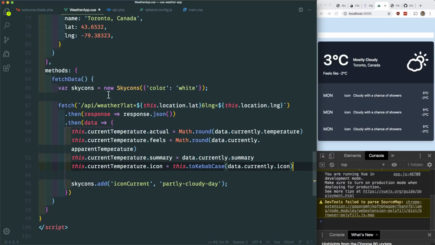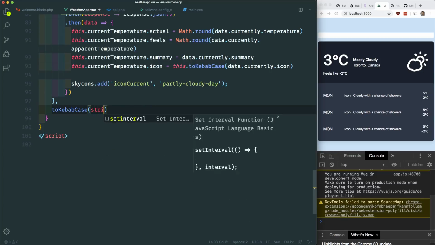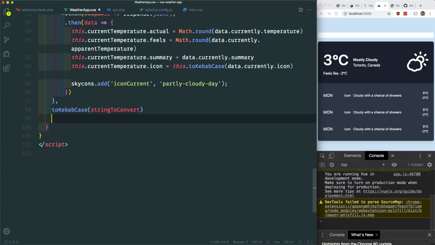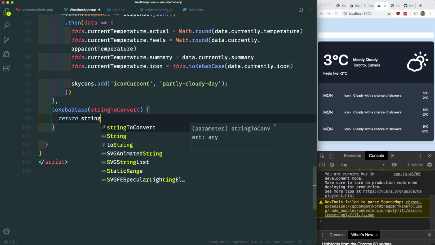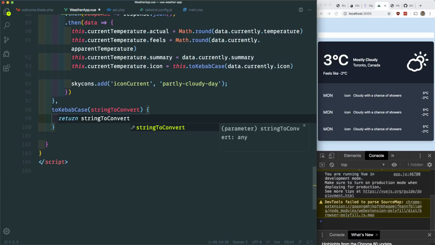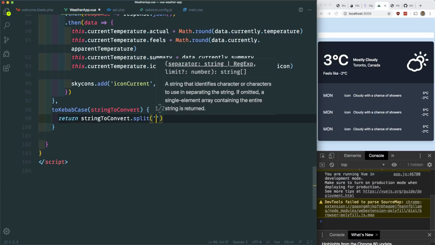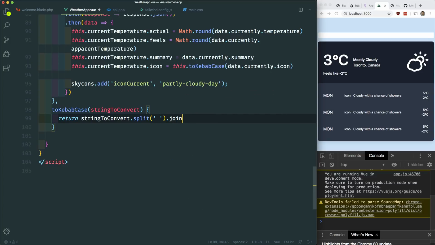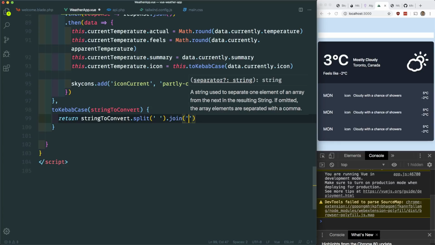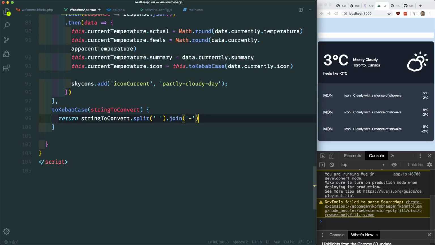And let's go ahead and make that underneath. So right here, toKebabCase. And let me just move this up. Say string to convert. And we are going to return. You can use regular expressions here, but I'm going to use split and join, which I think is a bit simpler than using regex. So I'm going to split it on space. This will change it to an array. And then I'm going to join it using a dash. And that will convert it to kebab case.